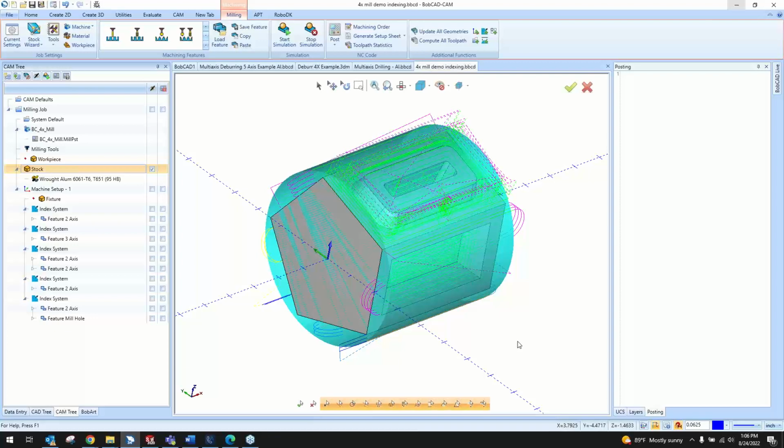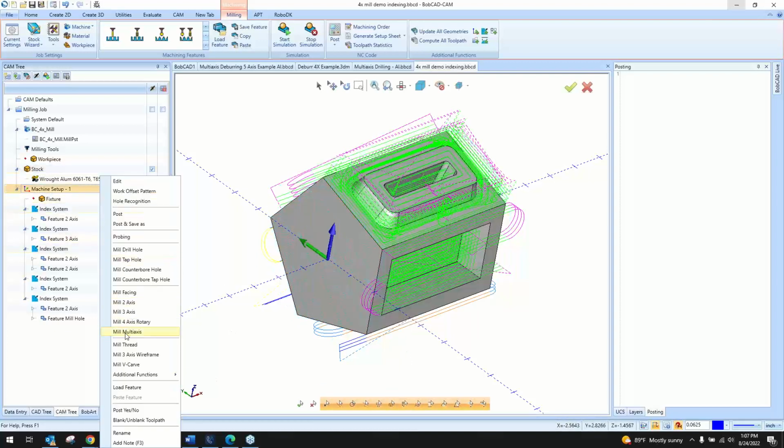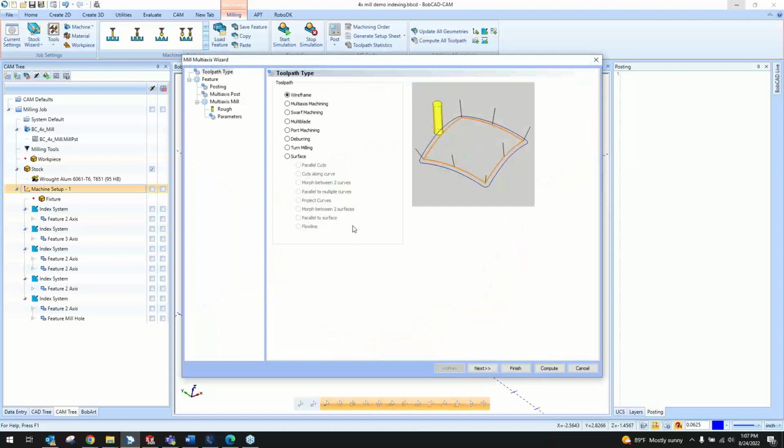Before we get started, the 4 and 5 axis indexing is in the 5-axis standard. The 4 and 5 axis deburring is in the mill 5-axis standard. However, you do need to have the milling 3-axis premium included in the package that you have. The 3-axis premium includes these 3-axis surface-based toolpaths.